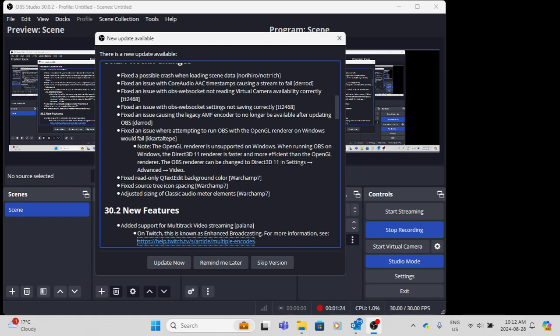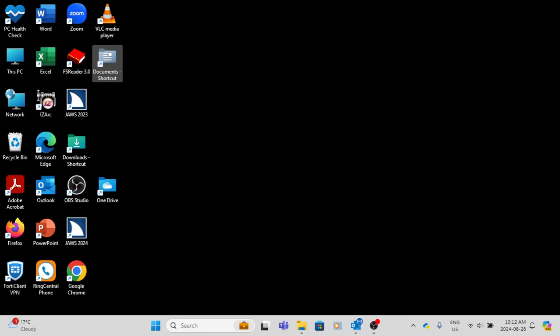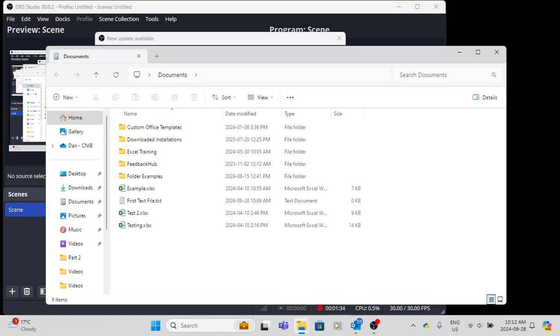If I go to the Documents folder, I'll make sure I'm on the Windows desktop, press the letter D, Downloads, D, Documents, Enter, and then Documents. I open it. Now I'm going to navigate to the text file that was previously created. F, Feedback Hub, F, Folder X, F, First Text File .text.